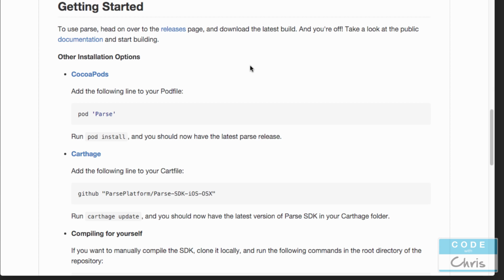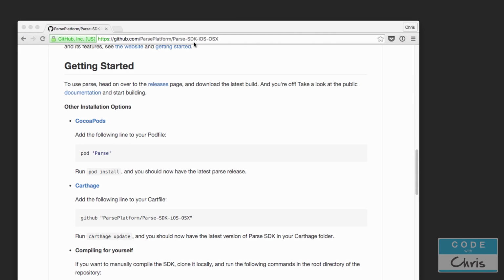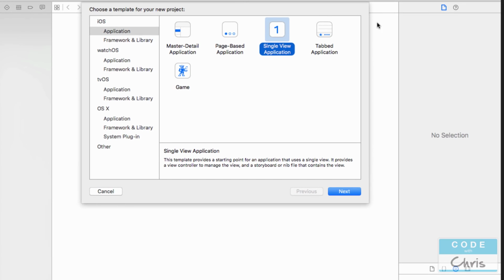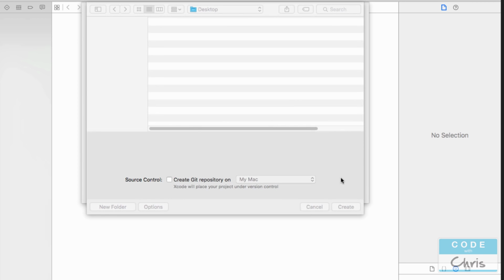Okay, so let's create that Xcode project we were talking about. I'm going to create a new Xcode project here, and I'm going to make this a single view application, and let's call it the Parse Demo app. Make sure that the language is Swift, and I have device as iPhone and all of these other options underneath it unchecked. I'm going to click Next.